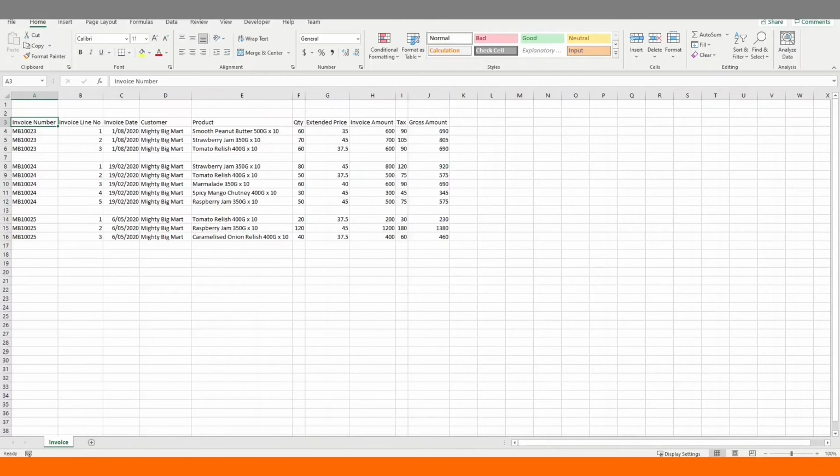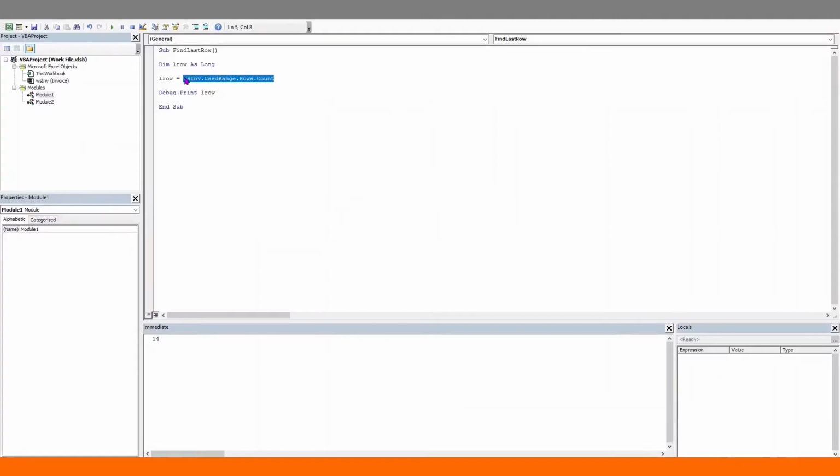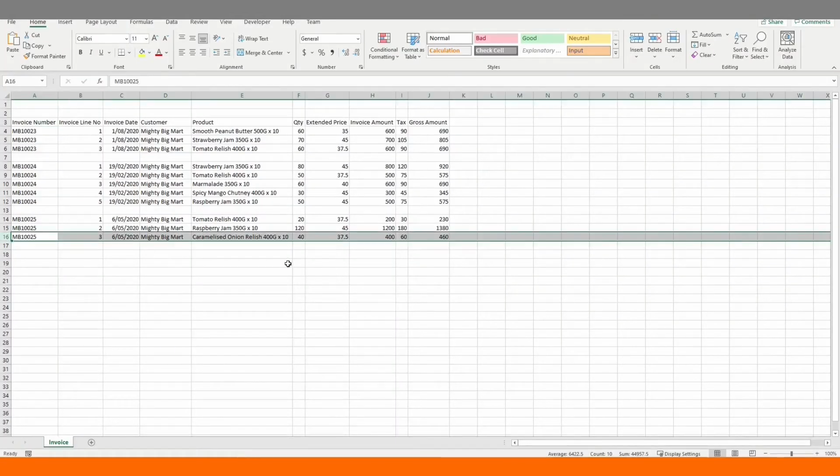But if our data set doesn't start from row 1, or we're not sure whether it starts from row 1, then again, similar to current region, we need to get the row number of the last row using the index number of that row. Let's copy this, park it below, feed in the index number, which is the count of the rows in the range, and we want to grab the row. Let's run this. We get 16, which is the right answer.